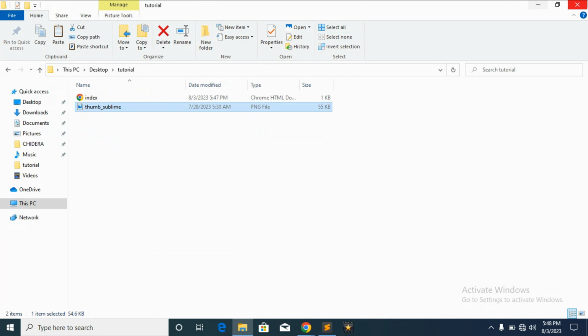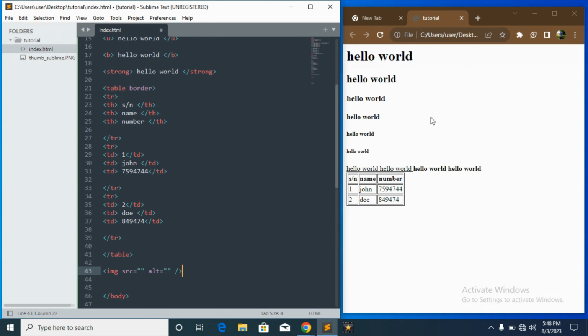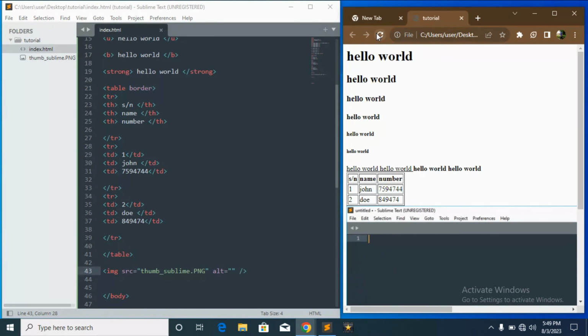Good. So I can close this, and then here I am able to see clearly the image, thumb_sublime.png. So that's the source. I'm going to write it here, thumb_sublime.png. Save and then preview. You can see that the image is clearly showing here.